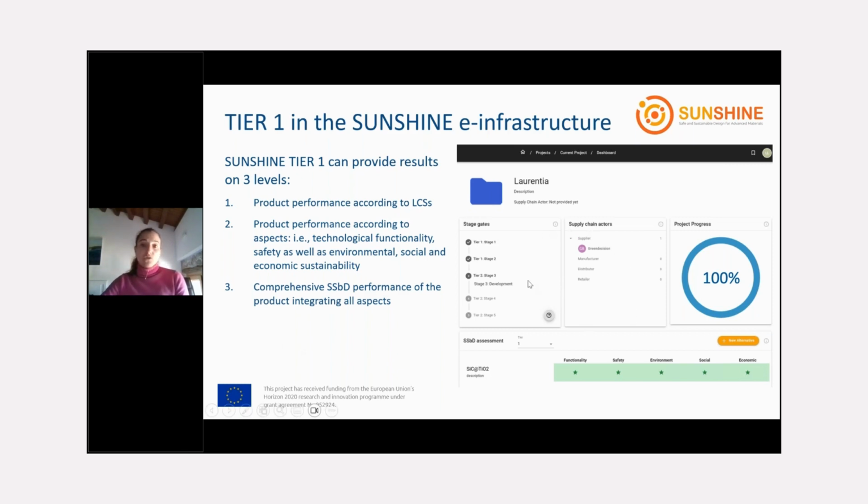The infrastructure allows also to visualize the comprehensive result of the material according to the different aspects in a very structured way, where you can see in this case that the innovative material is performing better than the benchmark for all the different assessed aspects. This is because it is green.